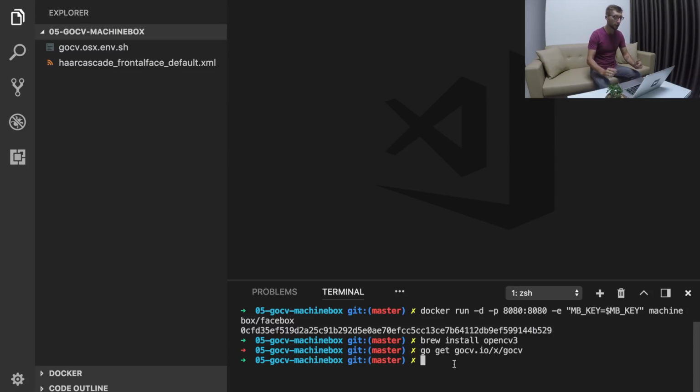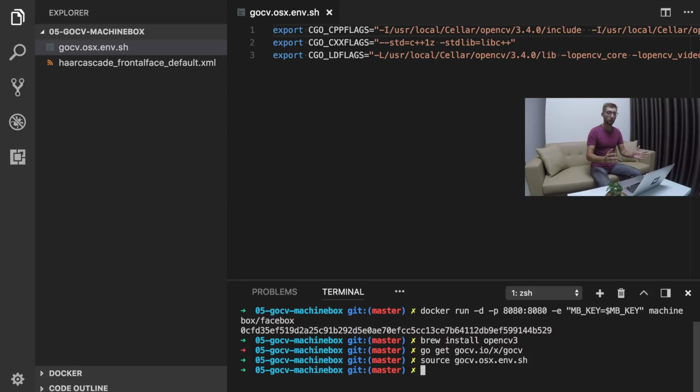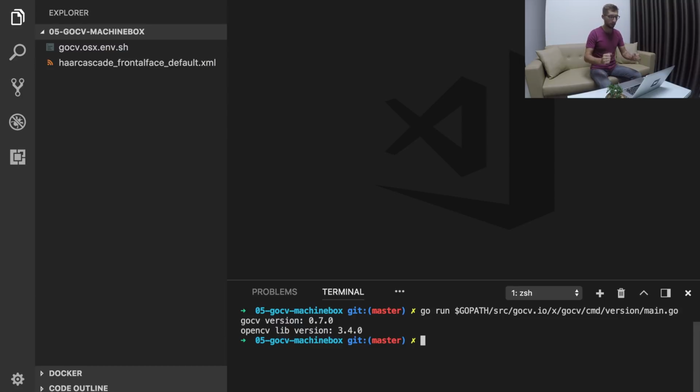Alright, now we have the GoCV package on our system. The one more step in OpenCV installation is to set some environment variables. GoCV has a file which will do it for you, env.sh, but I found that it doesn't work for me. So I made small modifications and I came up with this file. So I'm just going to run it. Cool. The GoCV developer says that the fix will be soon in master, so don't worry about this. Now, to verify the GoCV installation, we need to run the version.go file from the GoCV package. So I'm going to run the command from GOPATH. It should be source gocv x gocv cmd version main. Alright, it works for me. It shows the version of GoCV and the OpenCV library. Cool.